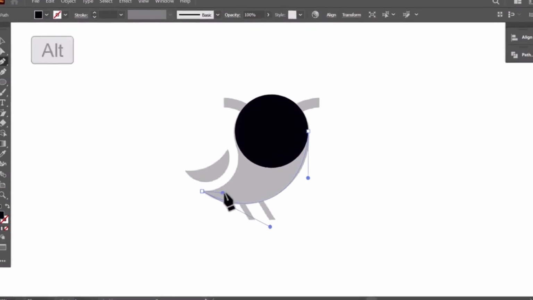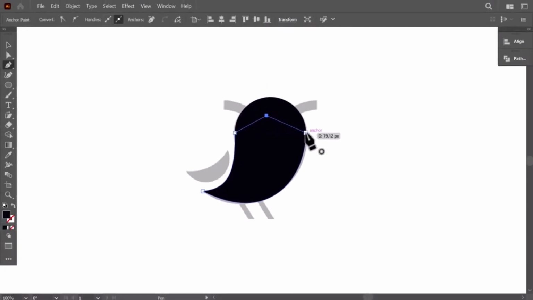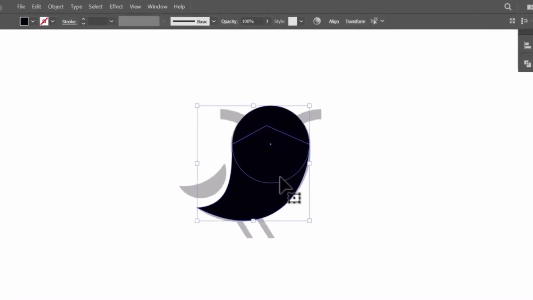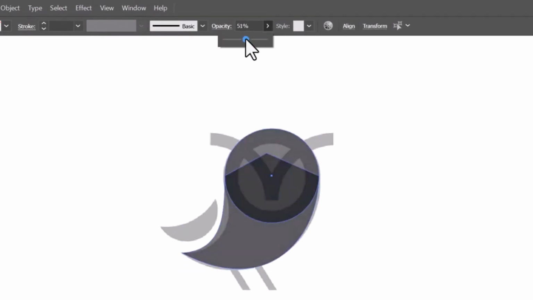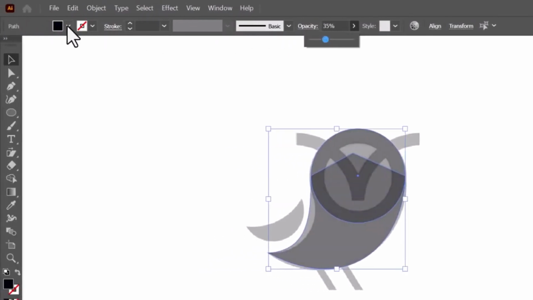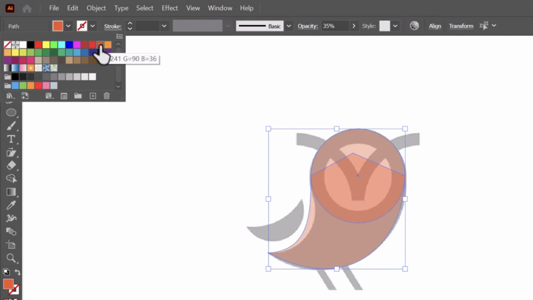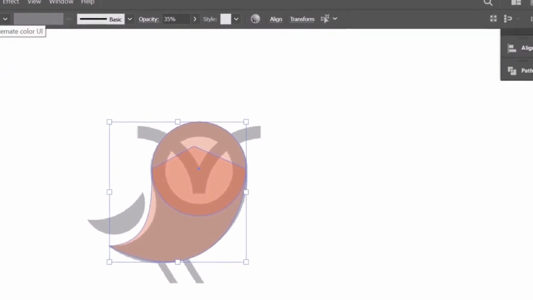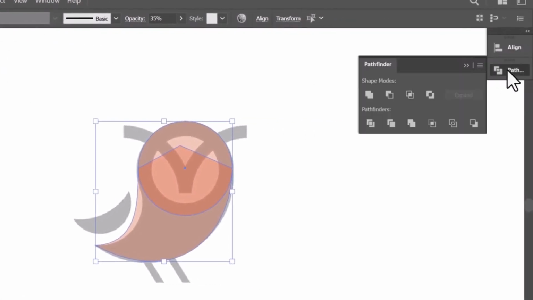Hold Alt and rotate the handle to the direction of the next curve. Then click here and drag up, then click again on this anchor point to start a new path. Then close the shape. To see the logo in the background, select the created shapes, and from the control bar, decrease the opacity, and change the fill color to orange. Then from the Pathfinder, press Unite to merge the two shapes.